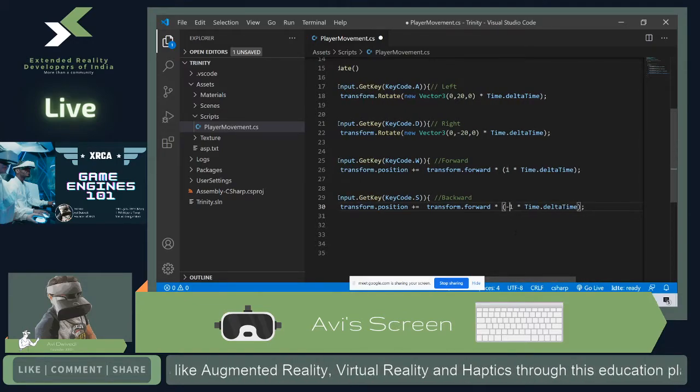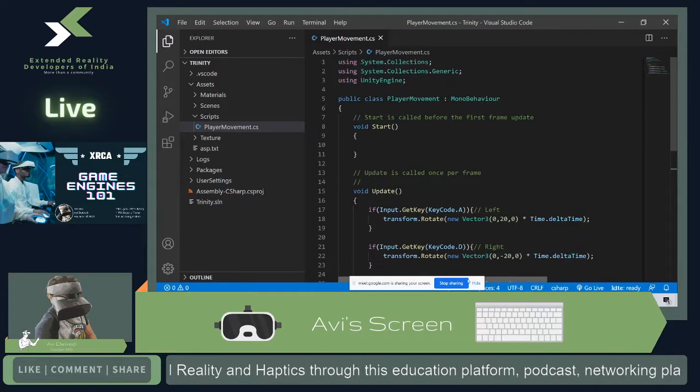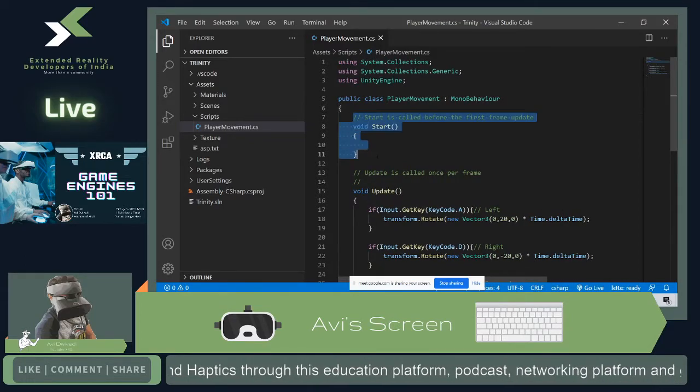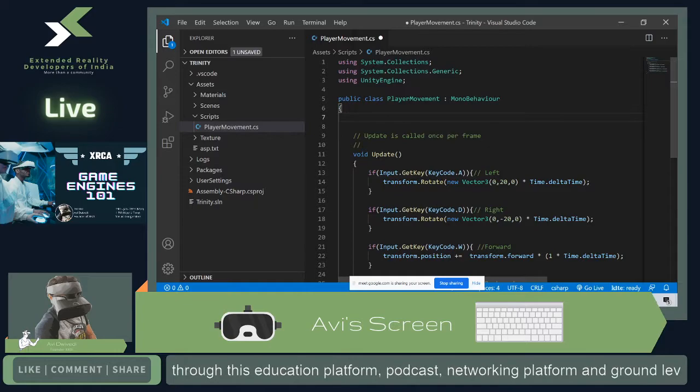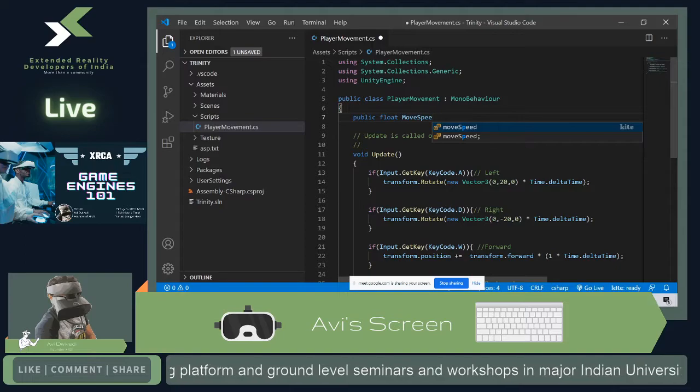And now we have to introduce a variable called speed. That is the only thing left. So let's see how to introduce speed. I'm going to delete this because I don't want it. Public float move speed. We put the move speed at, suppose, 5.